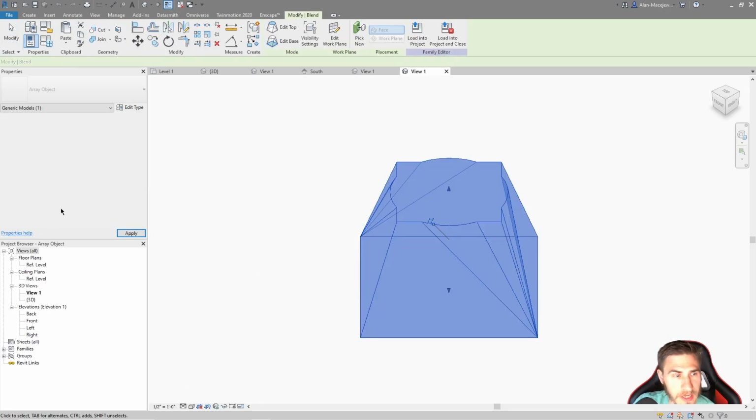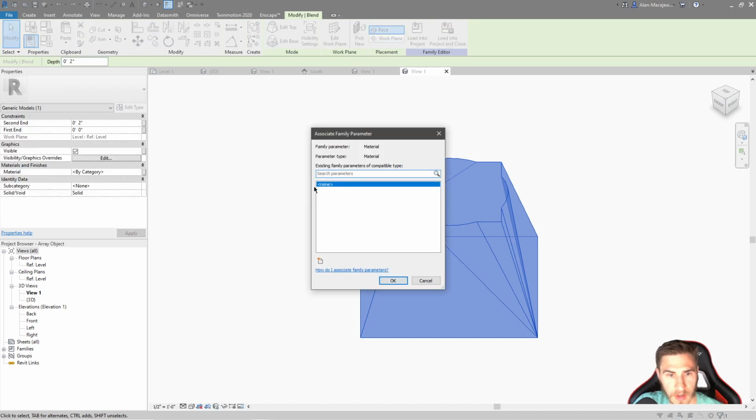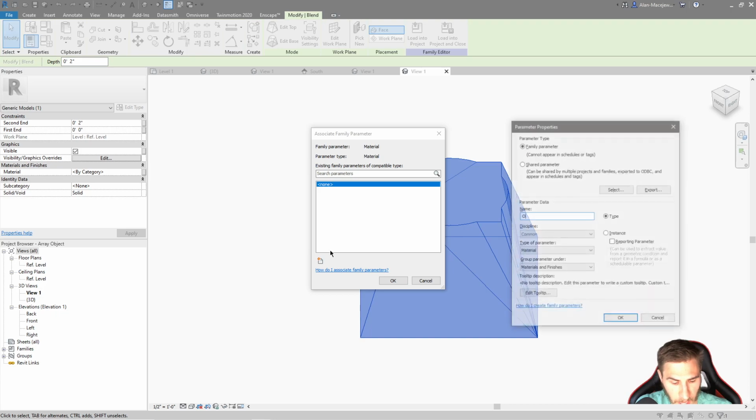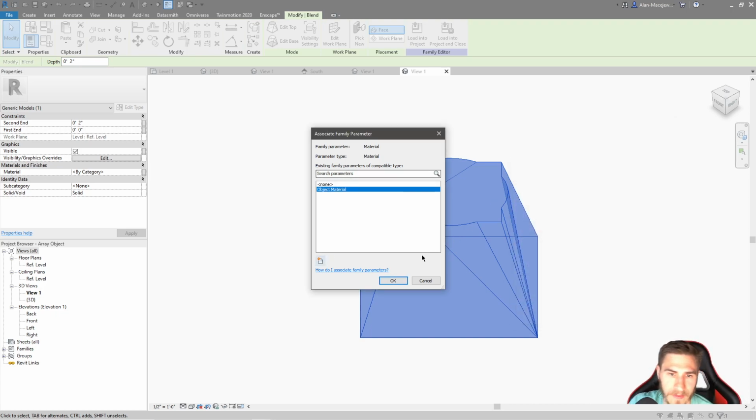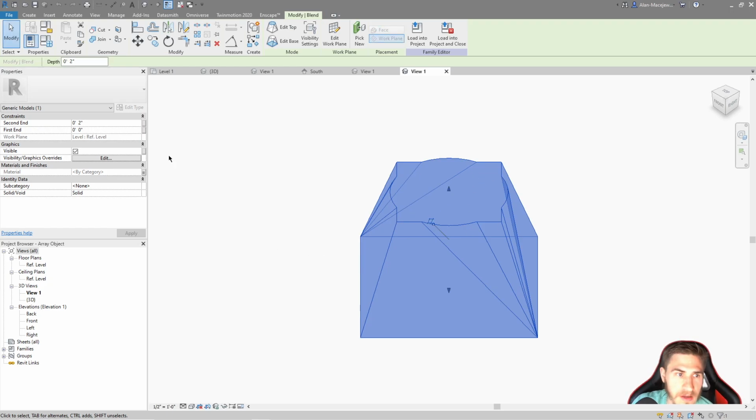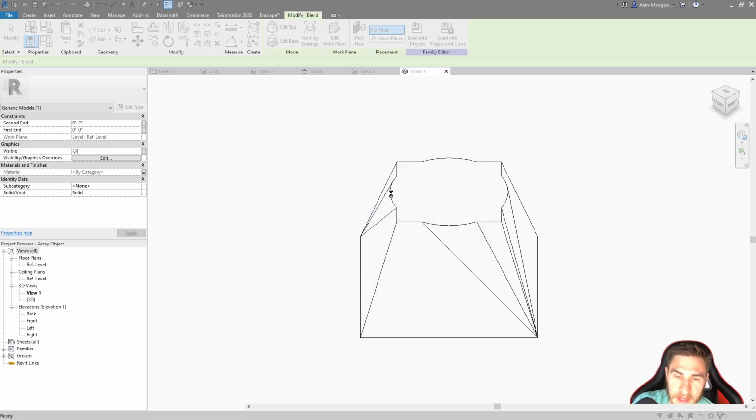It's just one object. I'll come over here to the left and then add a material. So let's call this object material because that is what it is. I'll make that a type because I don't need to change that necessarily. And we'll just load this in, make sure we load it into the correct one, which is going to be the array horizontal, not quite the project yet. And then we'll save that, of course, we want to do that.